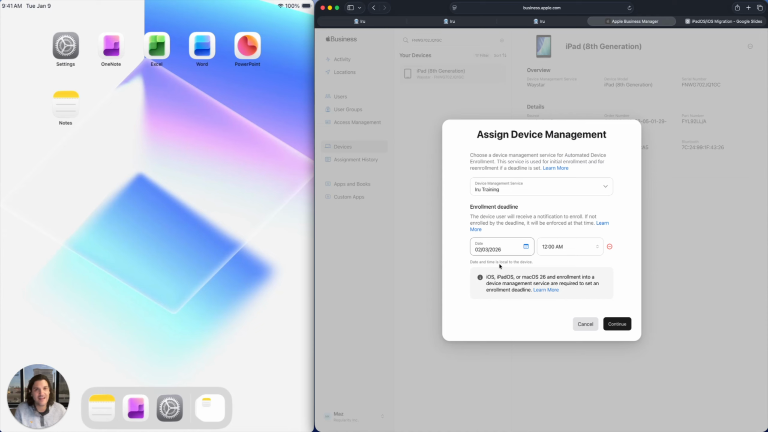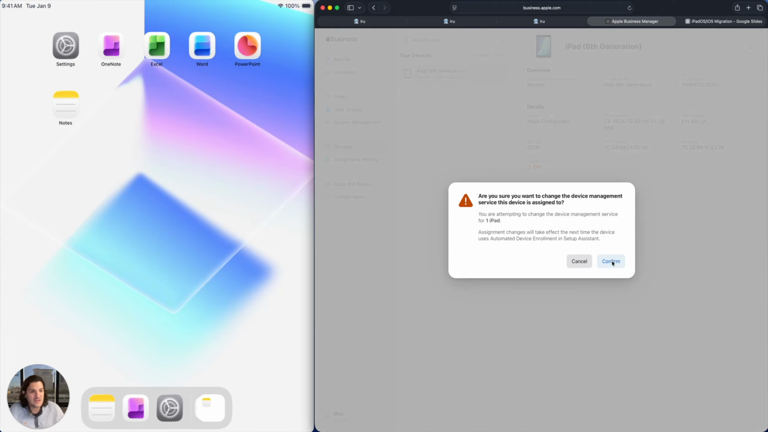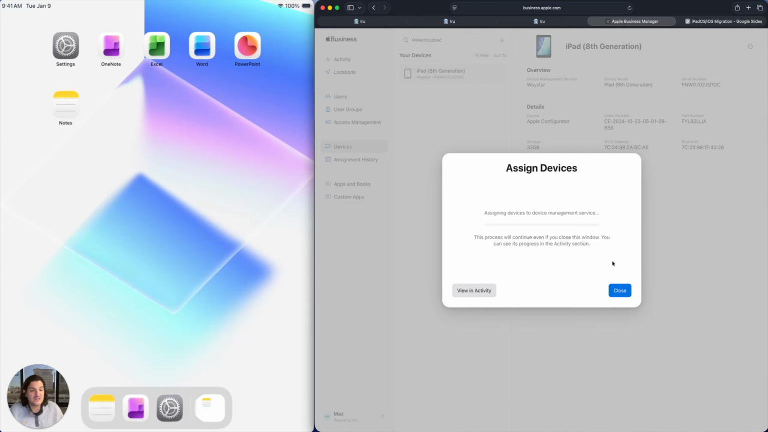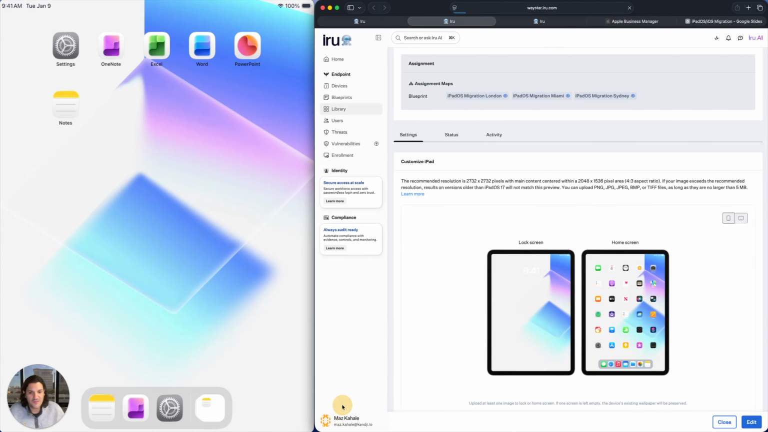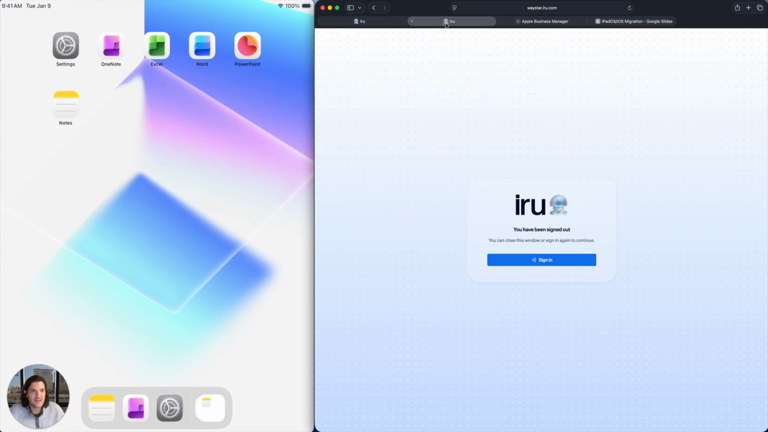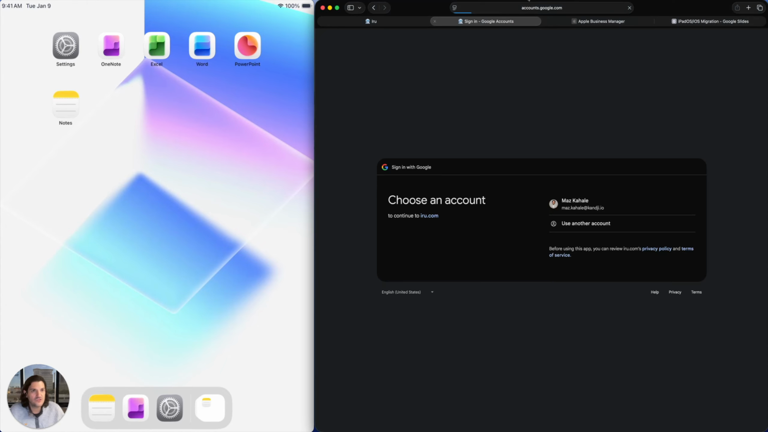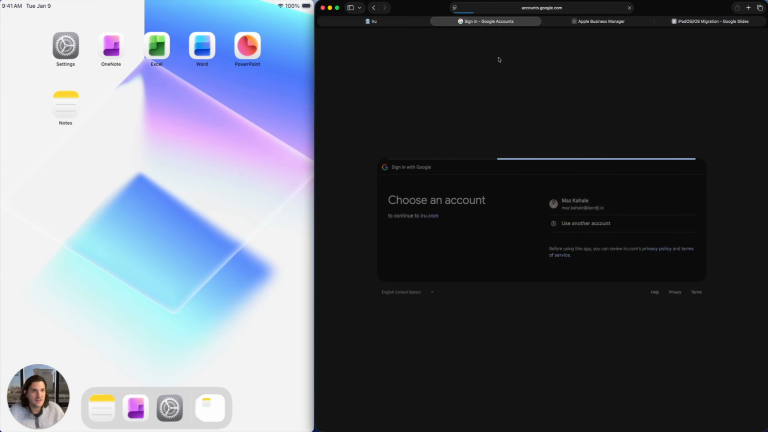I'm going to add a deadline. The soonest I can do it is midnight of that day. I can't do anything sooner. I'll hit continue, and we'll see that the device is going to begin assigning to that new tenant. While that's doing that, there we go, it's done. I'm going to go ahead and log off of this tenant.